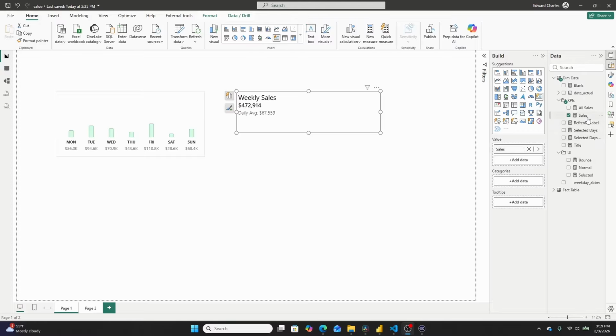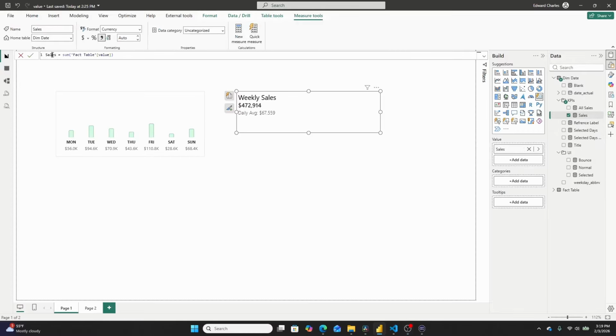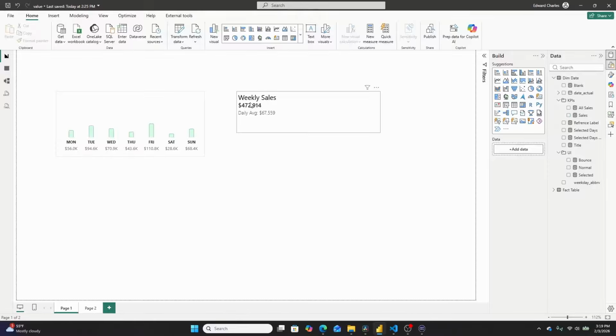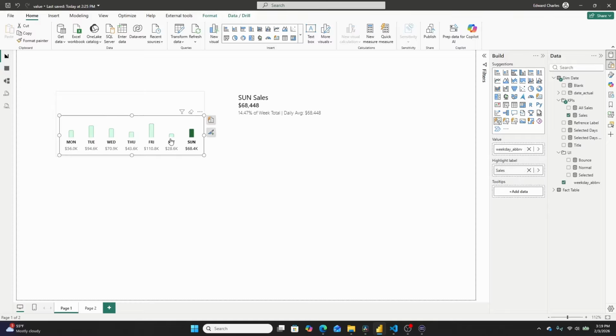in the values section. If we click on this, what you can see is that it's just a simple sum of the column value. The second and third measure aren't quite as clear, but they are a dynamic title that, when, for example, a day is selected, changes to the selected day, and a dynamic reference label that, when a day or days are selected, includes a percentage of the week total sales, as well as the daily average that's shown when no specific day is selected. So how are these measures working?